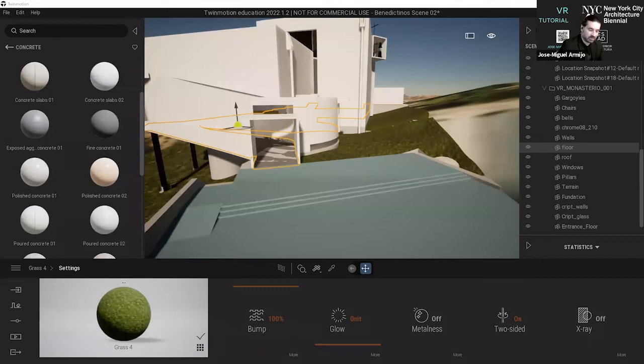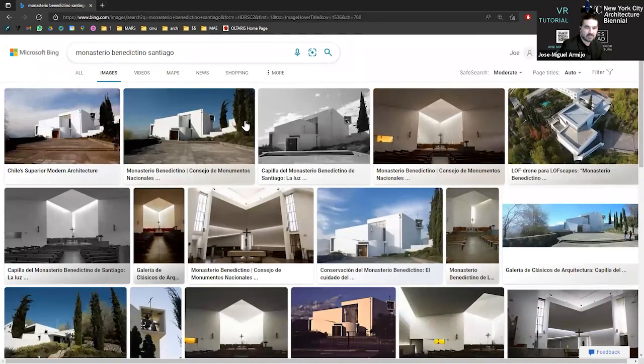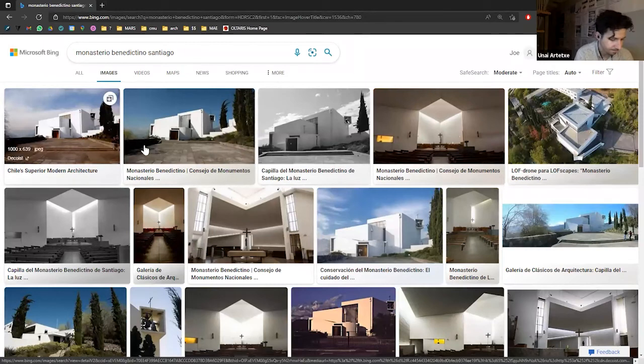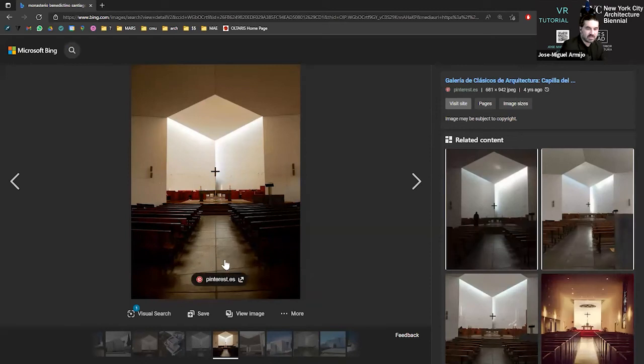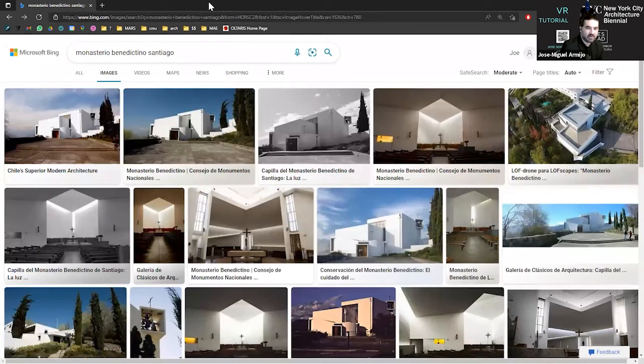And let me show you a little bit of what the monastery is. So the monastery is like this. Can you see my web browser? Yep. So basically the monastery, the floor inside is also concrete. Everything is concrete.